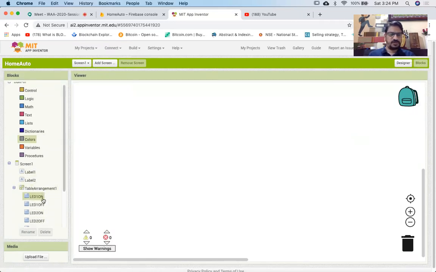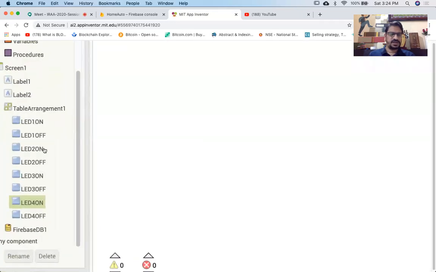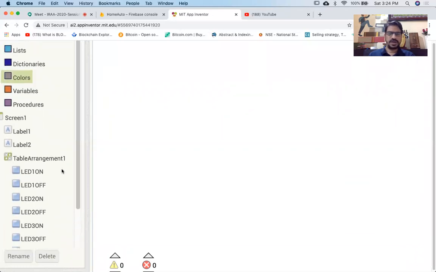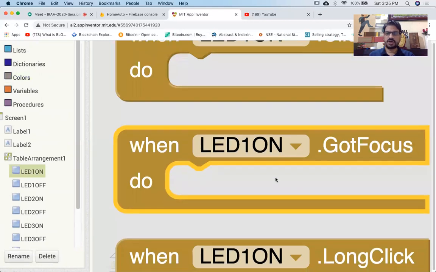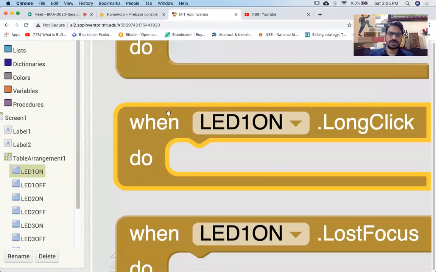Here we have a number of components that are already there. So we have LED 1, 2, 3, 4 on and off buttons. We have a component called Firebase, which is also there. Now we have to put the logic. What is the logic? When the LED 1 on button is clicked, we'll just choose the component LED 1 on. What are the options we have? So these are the different options we have.